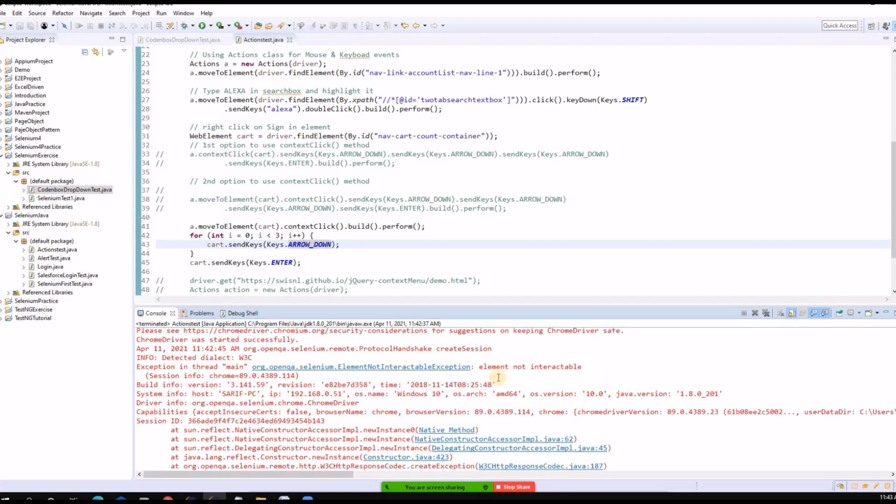The error, if you see over here, it's saying element not interactable. They didn't say element not found. They said element not interactable. It means it's an intangible element; the driver cannot touch it.